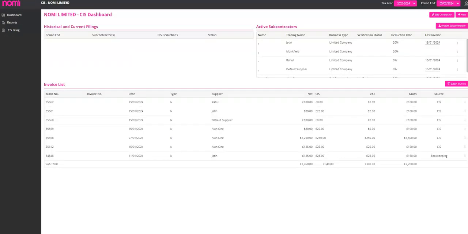So on this dashboard, which is the contractor CIS dashboard, it will brief you on the historical and current filings. A list of active subcontractors is there, as you can see, and the invoices which you've raised. So the invoices are also there. And if you want to raise any of the invoices or add subcontractors, all that, you have to just click on the new label which is present in the top right corner.